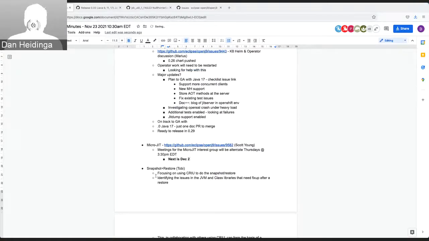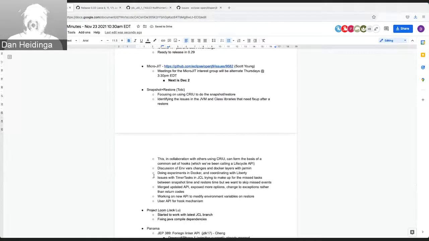Is there any update on the snapshot restore efforts? The progress on expanding the API is ongoing. The next thing will be to add the ability for users to register hooks. And following that, we will start adding functionality to ensure that the usage of these hooks doesn't cause deadlocks.